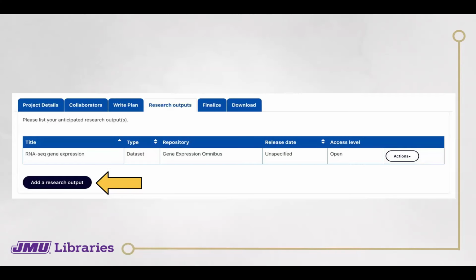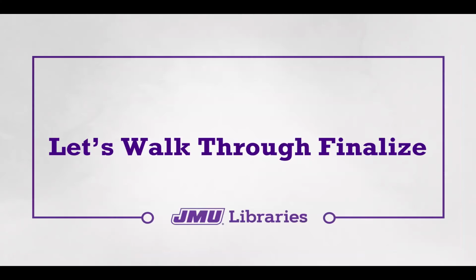And once you've filled everything in, you'll see your research output summary. So you can repeat this process for multiple outputs. Each can have a unique repository format or even access plan. And now we'll walk through finalizing.